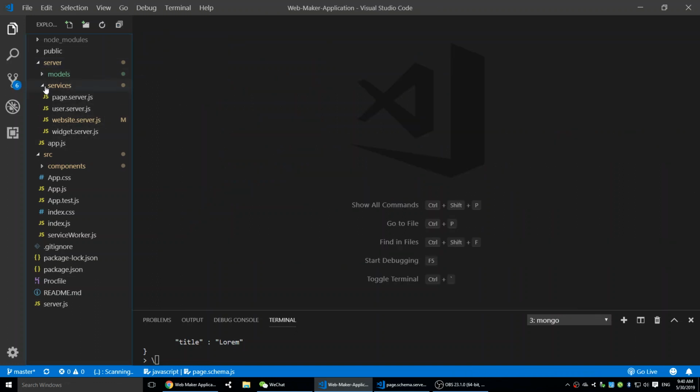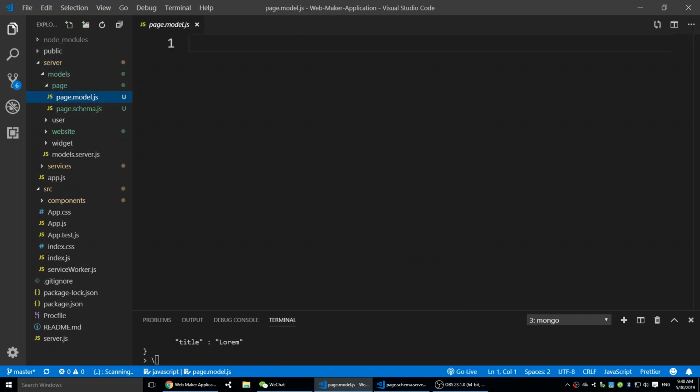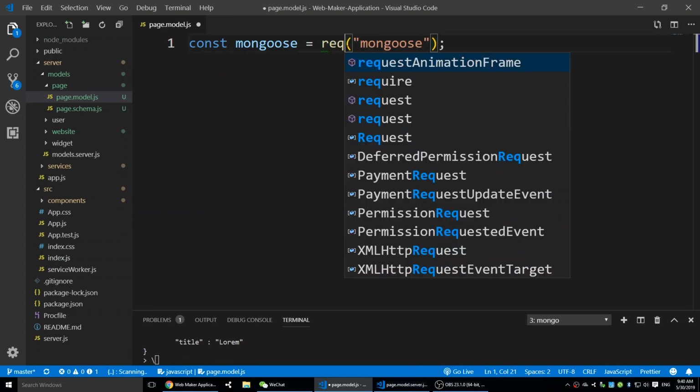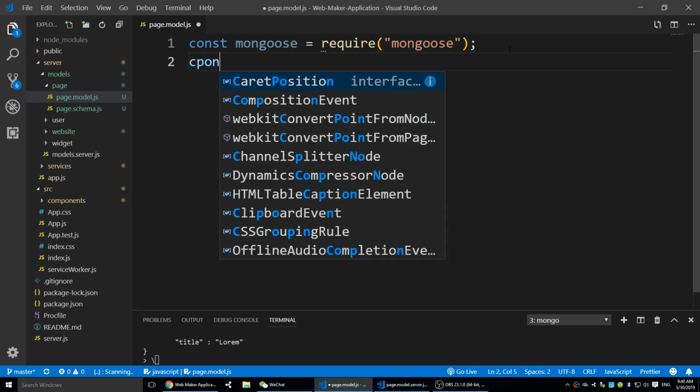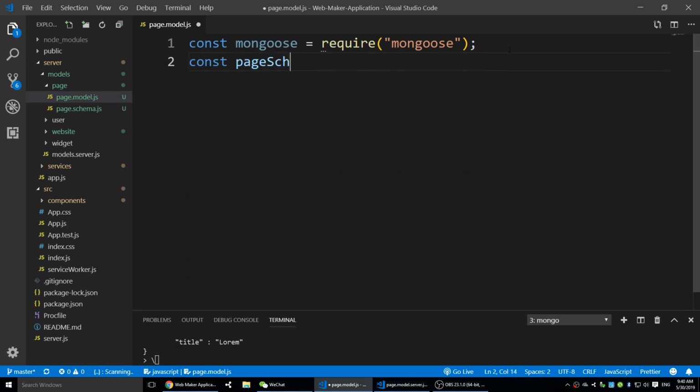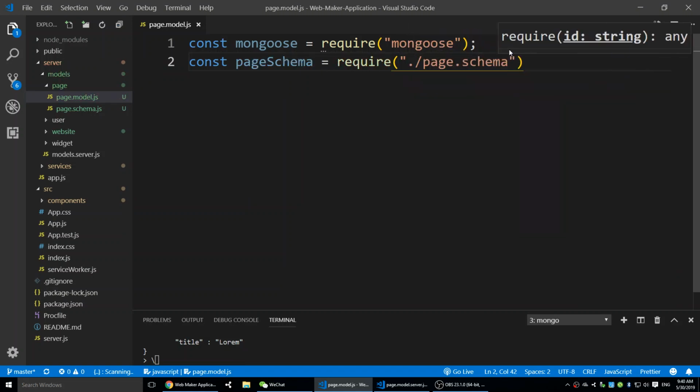Let's close that. Let's say page model. Let's create a page model here. So we're gonna have a constant mongoose equal to require mongoose. Let me spell require again. Right. Constant page schema is require dot slash page schema file.